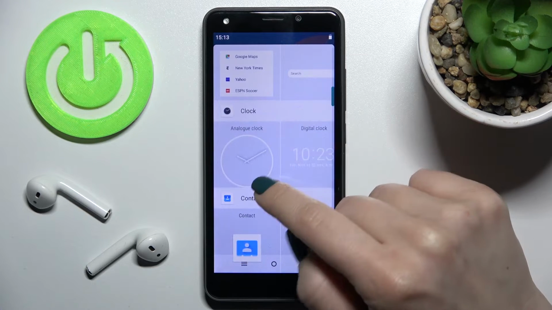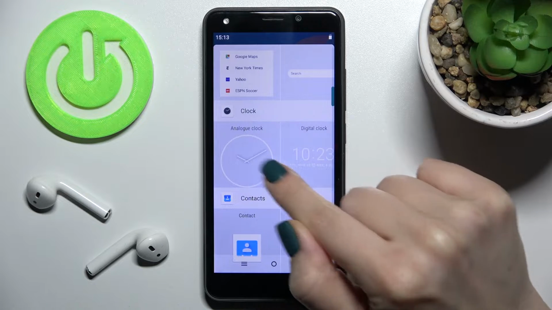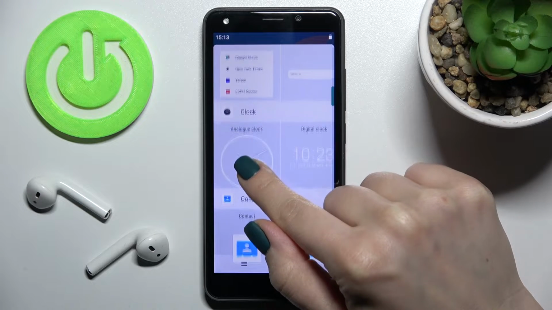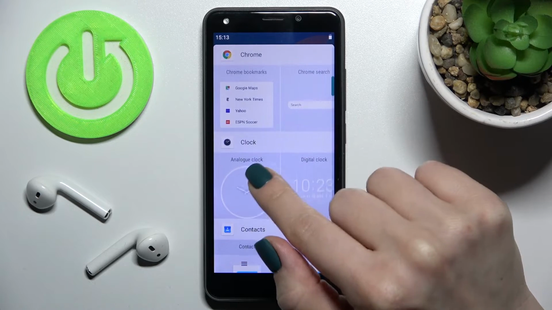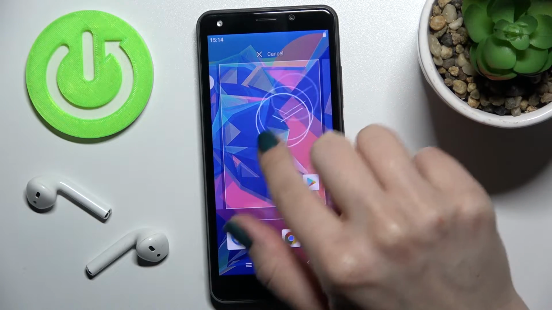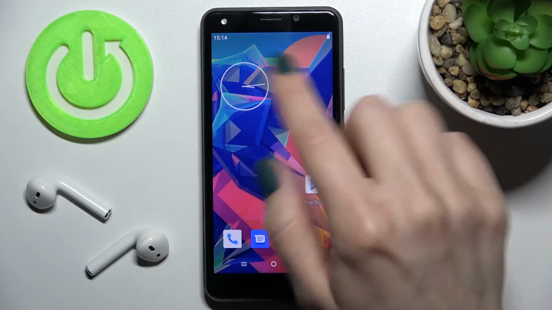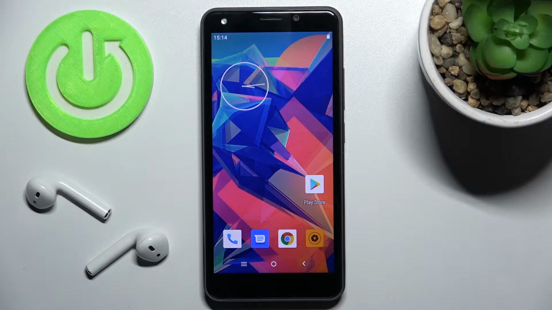For example, we can go with the clock, with an analog clock, and now here we got the message that we should just hold the widget for a while and drag it here to the position or to the section where you want to add the widget. And as you can see, we just get the new widget here.